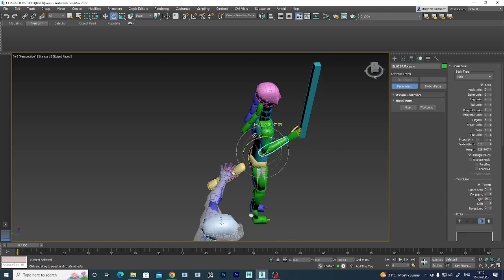So in animation mode, it's going to move with the hand. Okay.